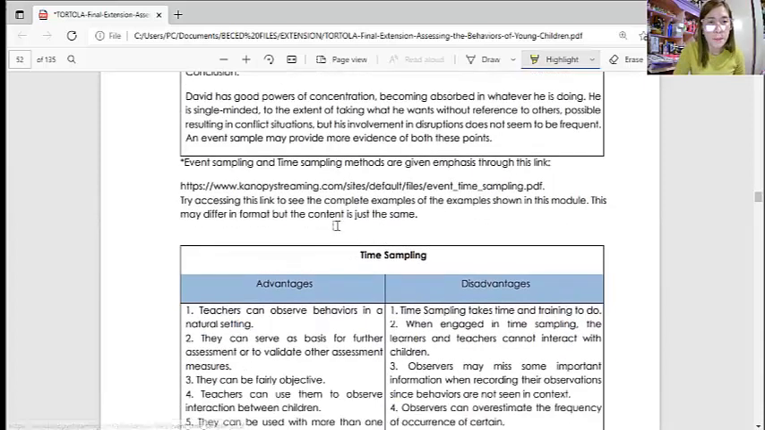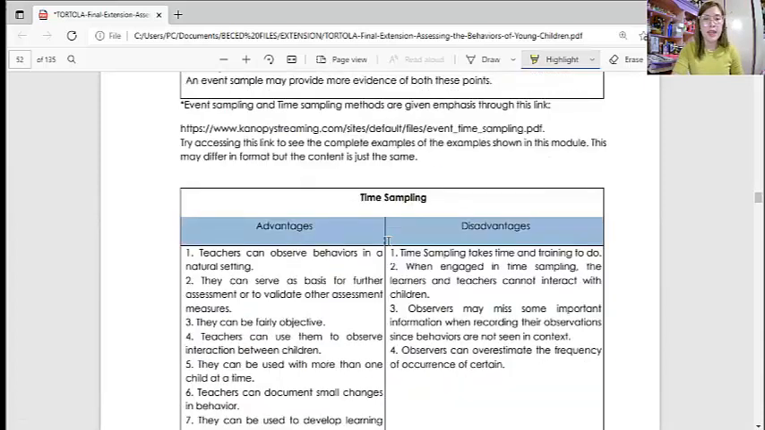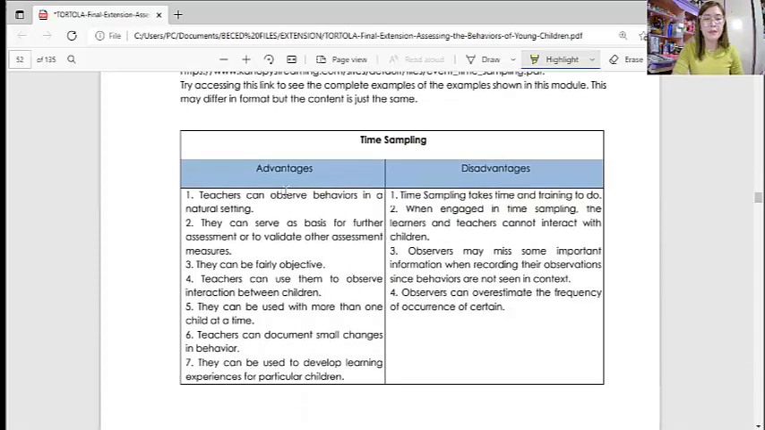Okay, here's the example. Now, take a look at the example of the time sampling. It has many advantages, and disadvantages. There are only 4 disadvantages. Here, teachers can observe behaviors in a natural setting. Then, they can serve as basis for further assessment or to validate other assessment measures.